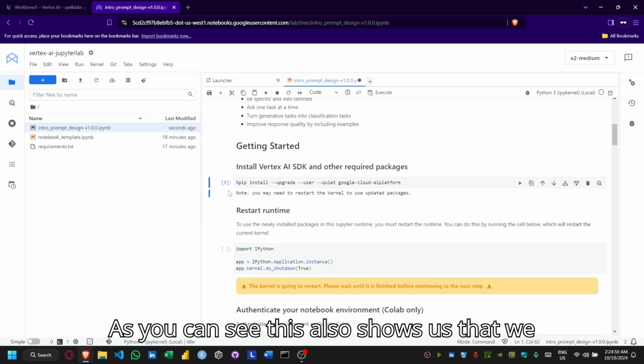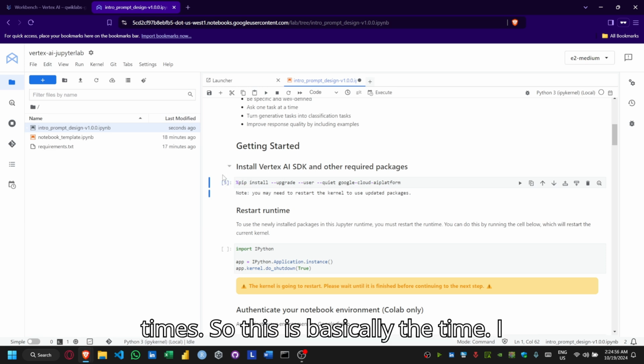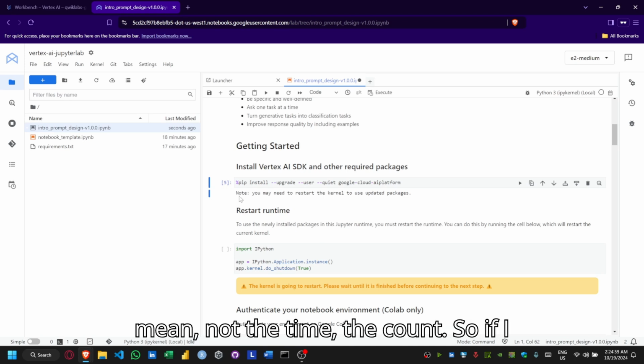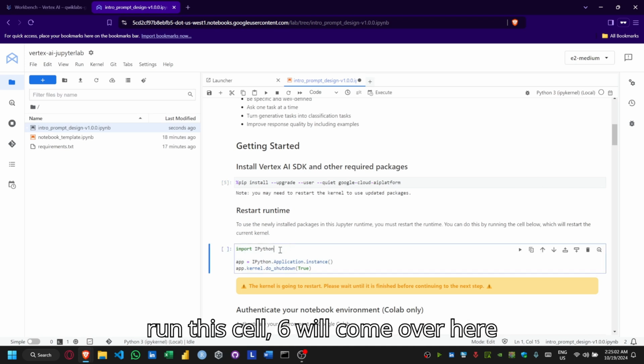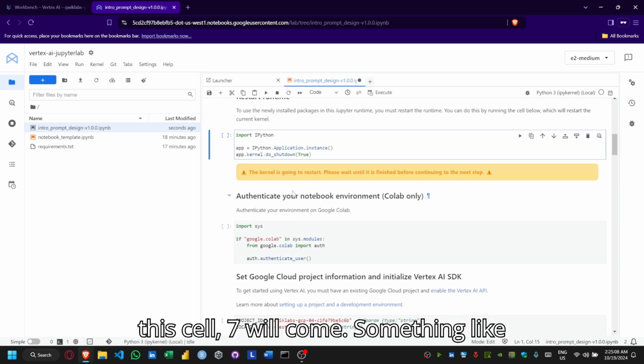As you can see, this also shows us that we have run this particular cell 5 times. So this is basically not the time, the count. So if I run this cell, 6 will come over here because after 5, 6 comes. Then if I run this cell, 7 will come, something like that.